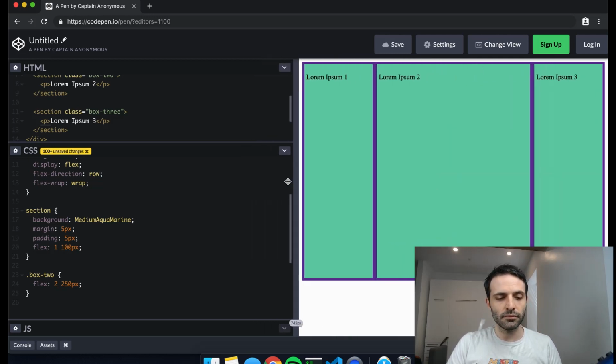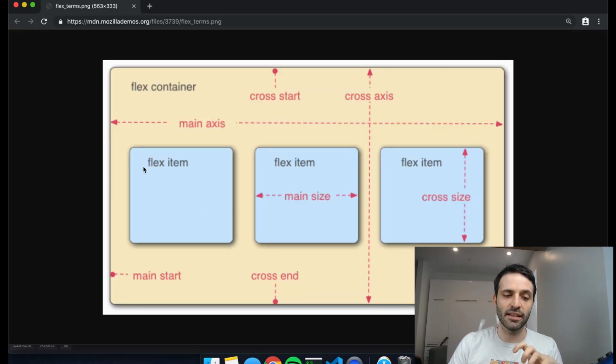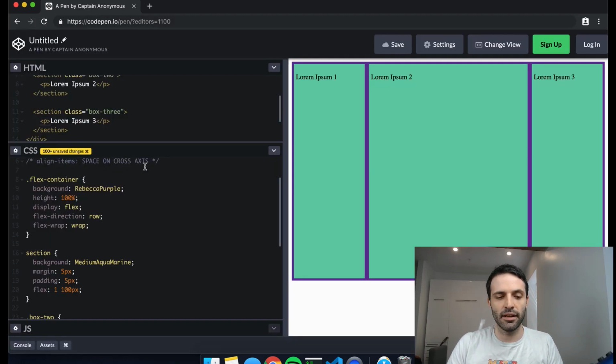So cool. Now that we have a basic understanding of that, and again, I'll refer back to this, all we have really done is establish the main and cross axis, then move the items along the axis and determine how much space they're going to take up on that axis. And it's really as simple as that. Just establishing those axes and then determining how you want to move the items around there.